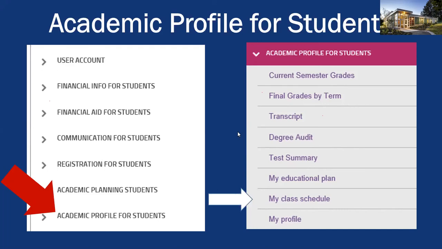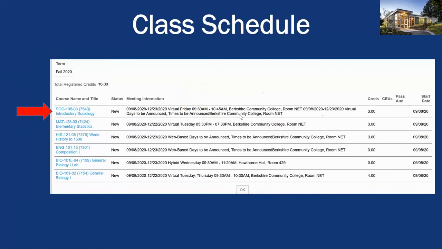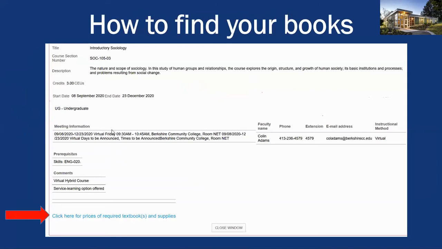And this is also where you can find your books. So once you click on my class schedule, you're going to click on term, which is going to be fall 2020, and then you'll hit submit. And then obviously you won't have this many classes, but this is what it'll look like. You can simply click on the blue link where your class is. And then it'll give you a description of the class. And at the bottom, you'll click here for prices and your required text.